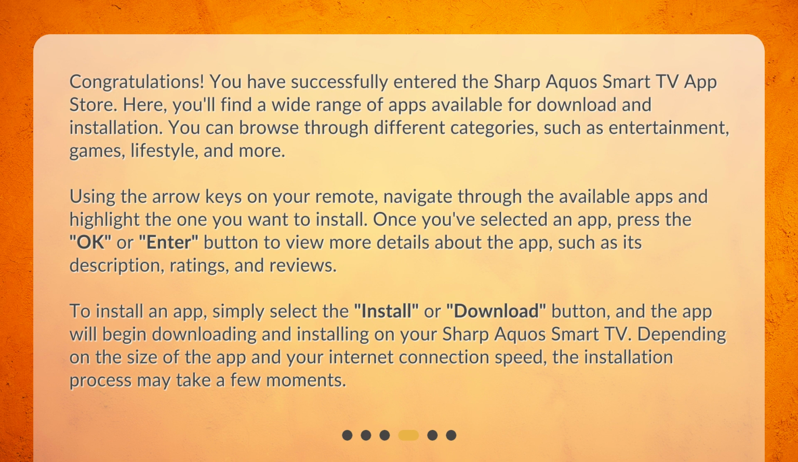Once you've selected an app, press the OK or Enter button to view more details about the app, such as its description, ratings, and reviews. To install an app, simply select the Install or Download button, and the app will begin downloading and installing on your Sharp Aquos Smart TV. Depending on the size of the app and your internet connection speed, the installation process may take a few moments.